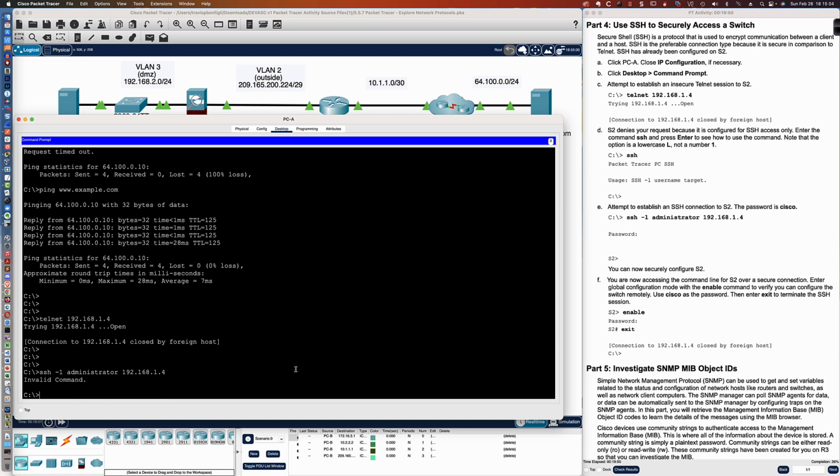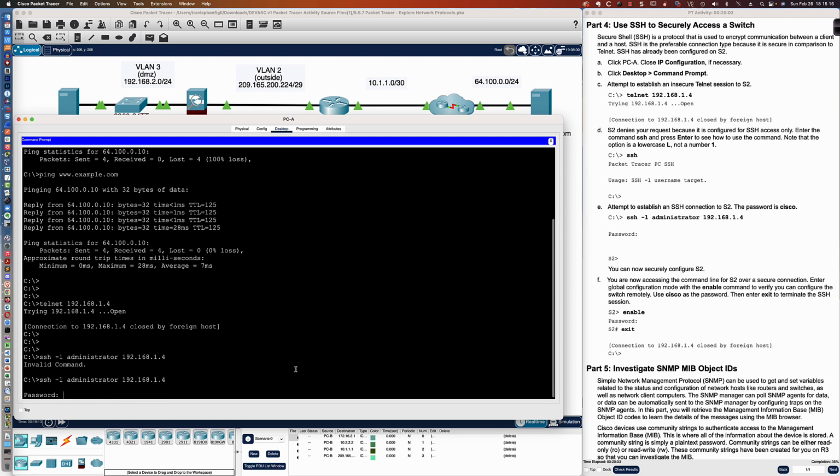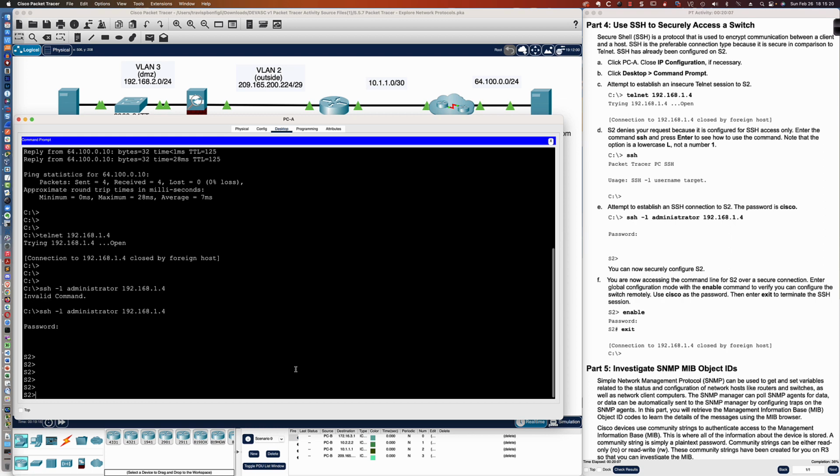It's going to say invalid command. And it looks a lot like an L, the 1 does. And that's why they even have a note in the lab. I wish that would have been in the CCNA security labs that we used to do. But it's an L. So when you put the L in there, it's going to work. And now we type in Cisco in all lowercase. And here we are on switch 2.